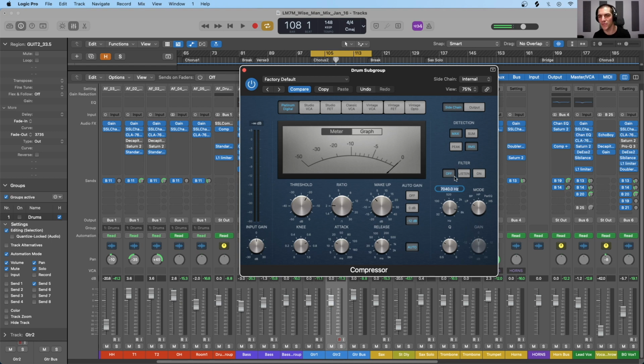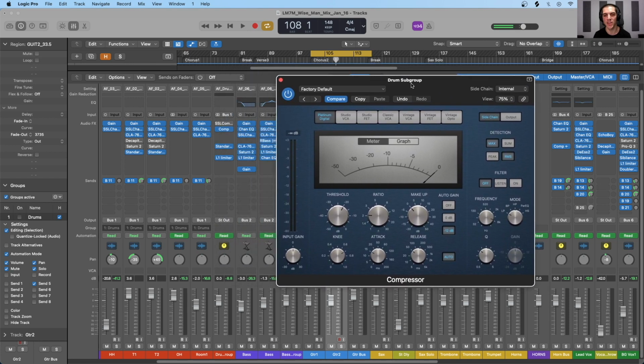We also have a filter for the sidechain so we can control the frequency content of the sidechain signal that would trigger the compressor. So you see here we have a low pass, band pass, high pass filter, parametric EQ, and a high shelf, along with Q control to adjust the EQ curve of the sidechain signal. By default, the sidechain signal is coming in from the input signal.